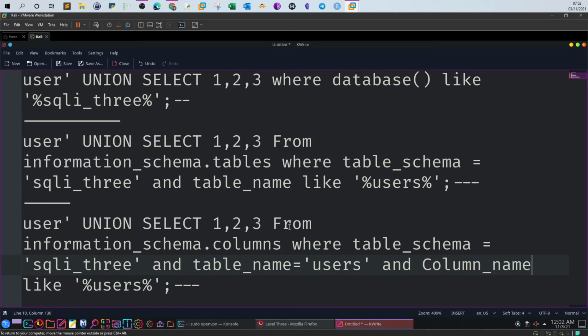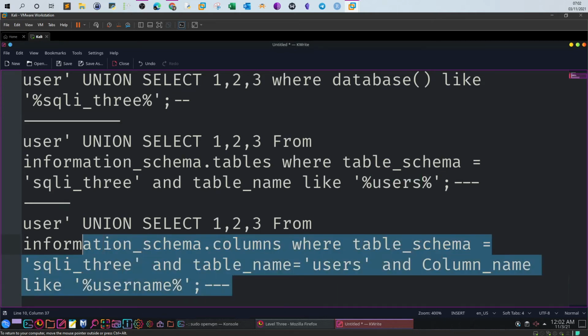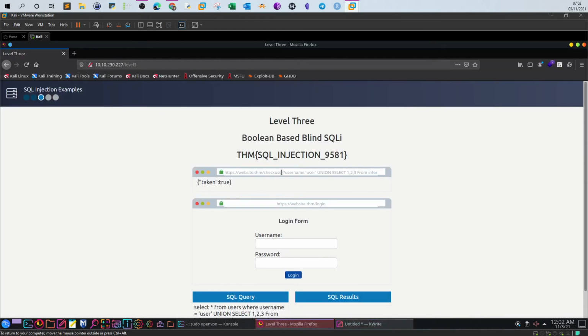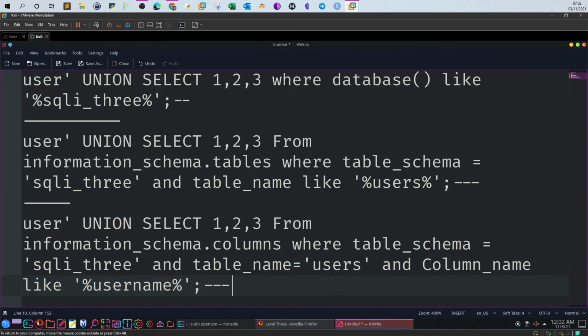So much like we did with the previous ones, I'm going to jump directly to the column name that I'm interested in. Basically, I'm going to try username, see if it exists. See if we actually have a column called username. True. So we have a column called username under the table users, right? Let's try with password.